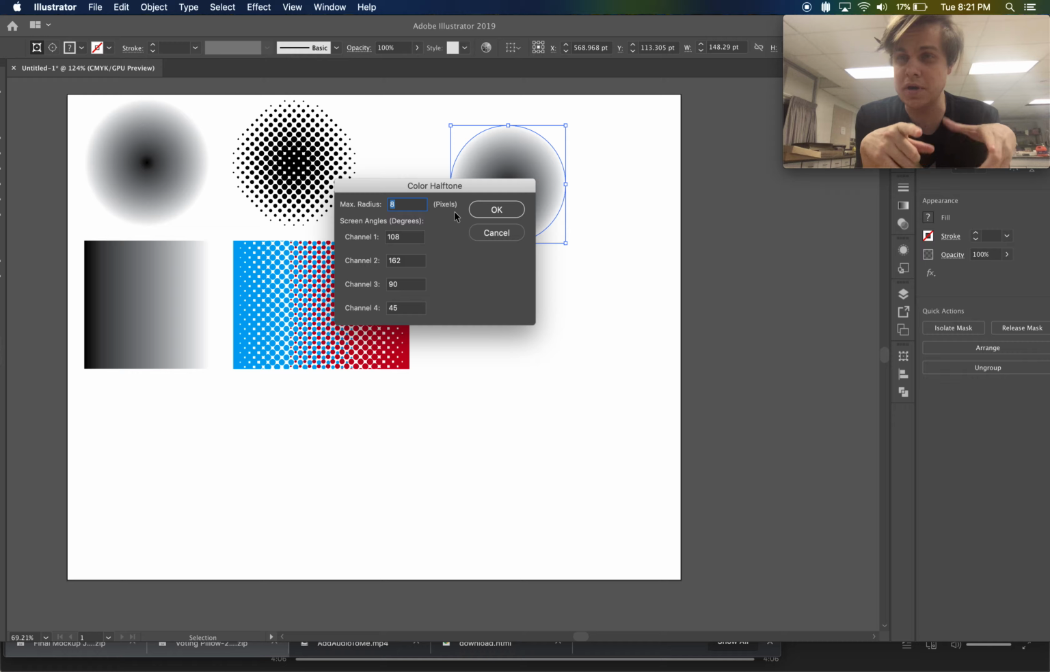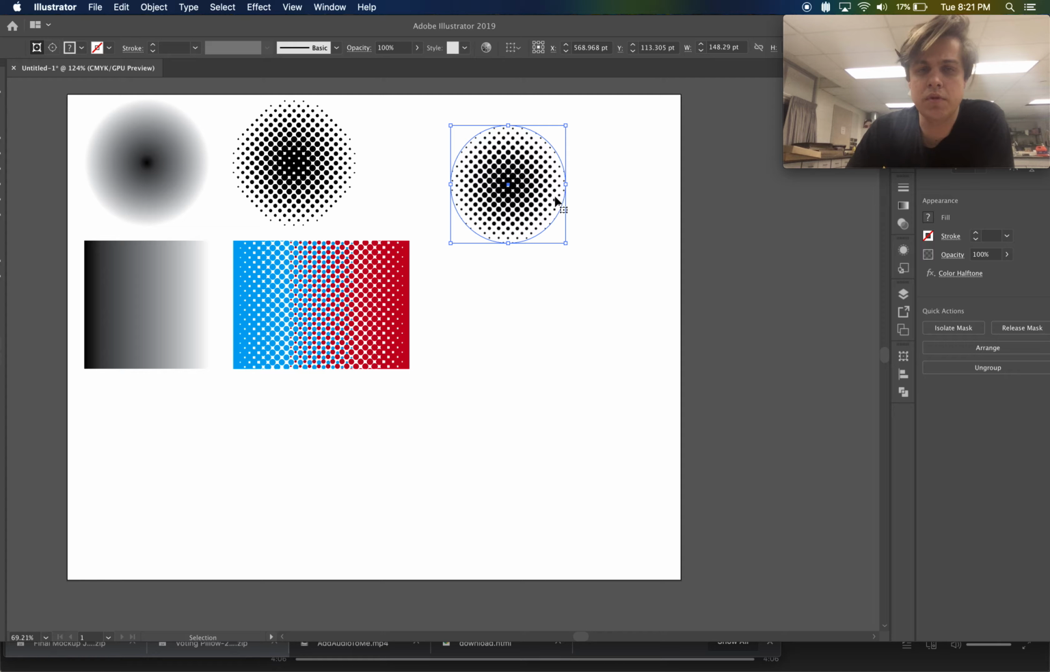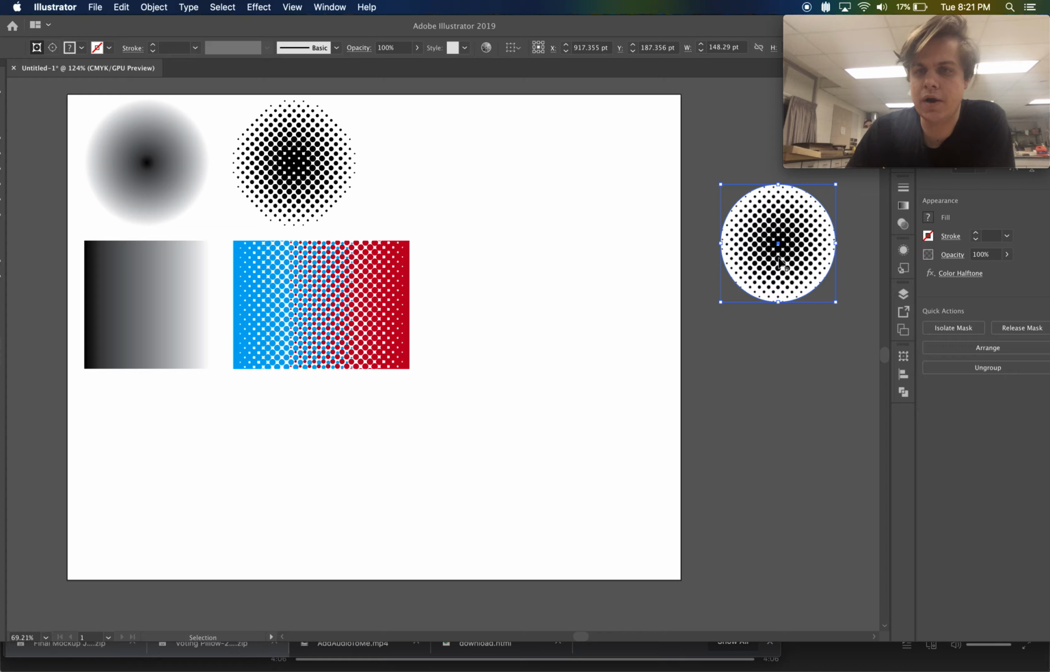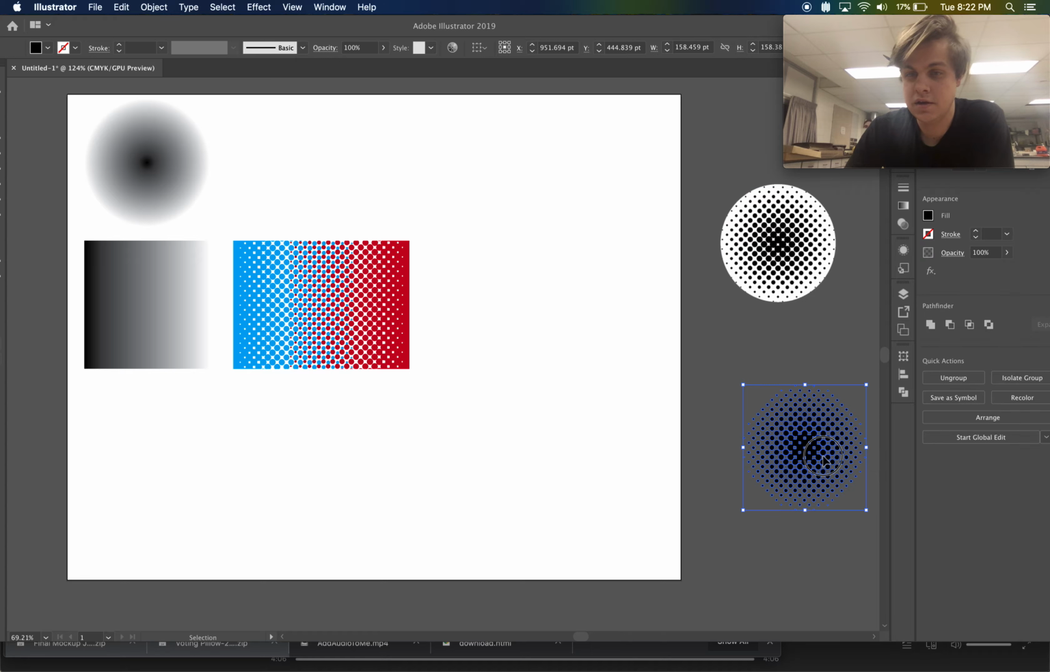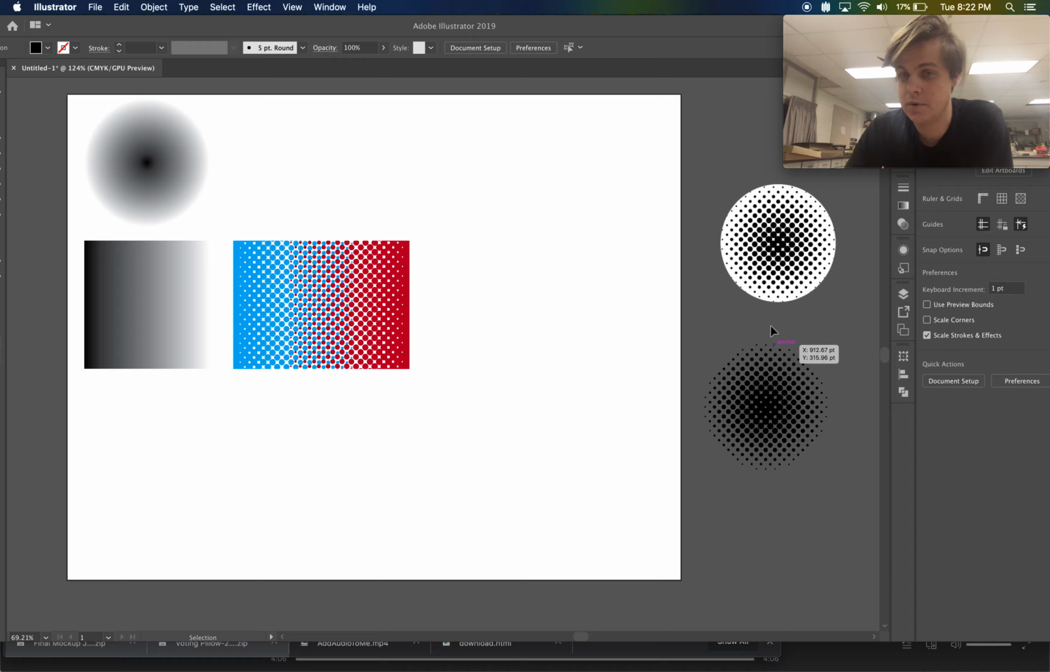Smaller radius means more detail, more shading, but more image to process. Larger number, so I'm going to change this from 8 to 25, means bigger circles, but less amount of detail. So if I hit OK, it might take a second, but boom, there it is. My problem with this right now, though, is if I drag it over, it's not a vector yet. What's cool about this guy is it's vectorized, and I can change this color to be whatever I want.